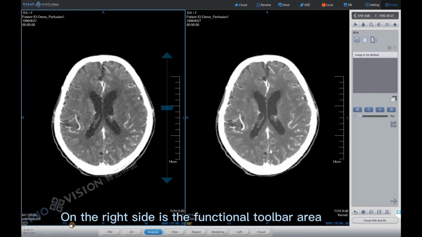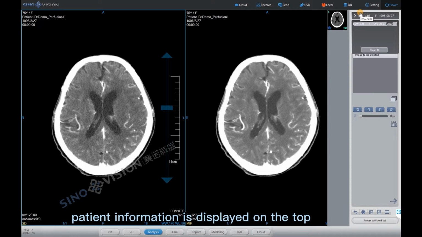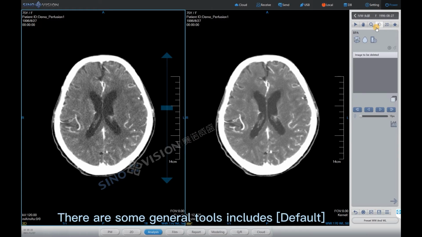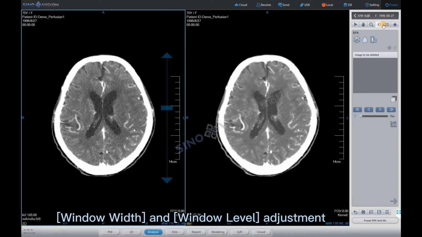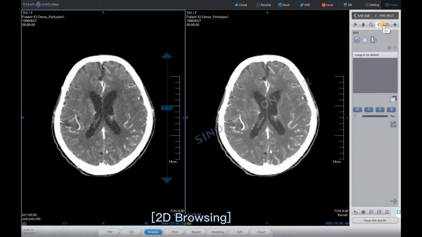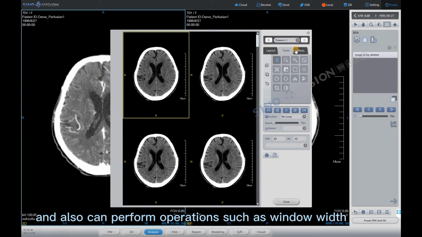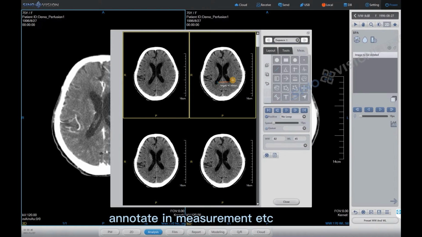On the right side is the functional toolbar area. Patient information is displayed on the top. At the upper and lowermost of the functional toolbar, there are some general tools. Includes default, pan, zoom, window width and window level adjustment. 2D browsing. Click to quickly open the image viewer for quick browsing, and also can perform operations such as window width and window level adjustment, annotating measurement, etc.